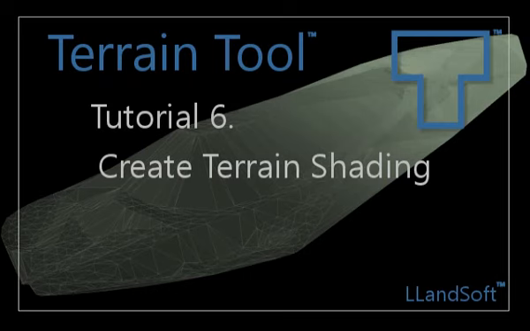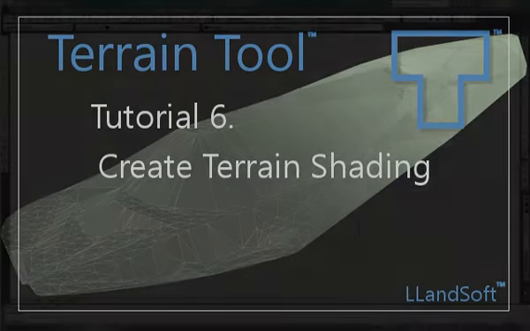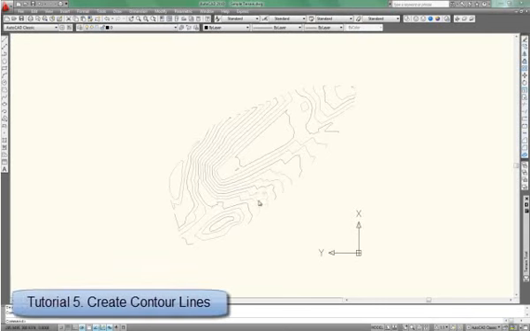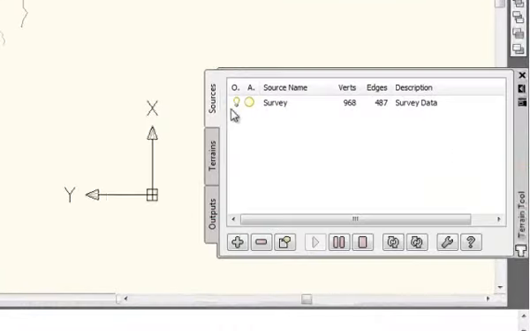In this tutorial, I will show you how to add shading to a terrain. So you can see here I'm using a terrain which already has contour lines. This was shown in tutorial 5. So if you look here in the terrain tool palette, you will see there is a source called survey.